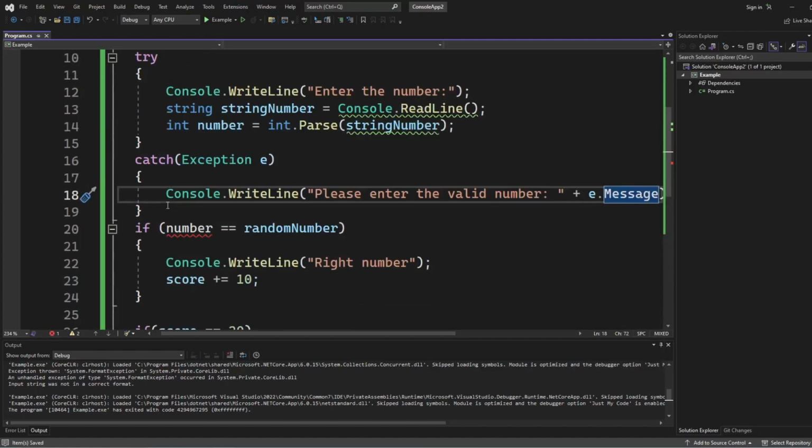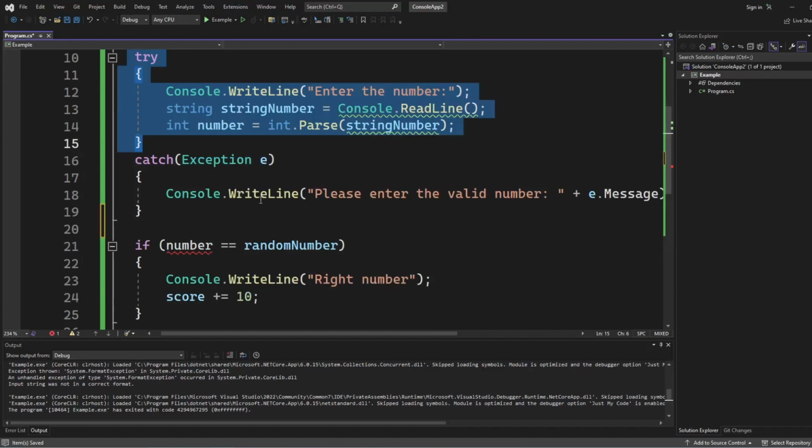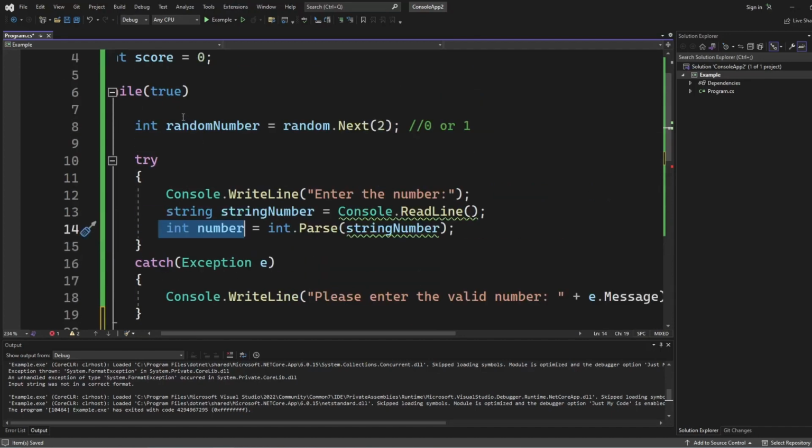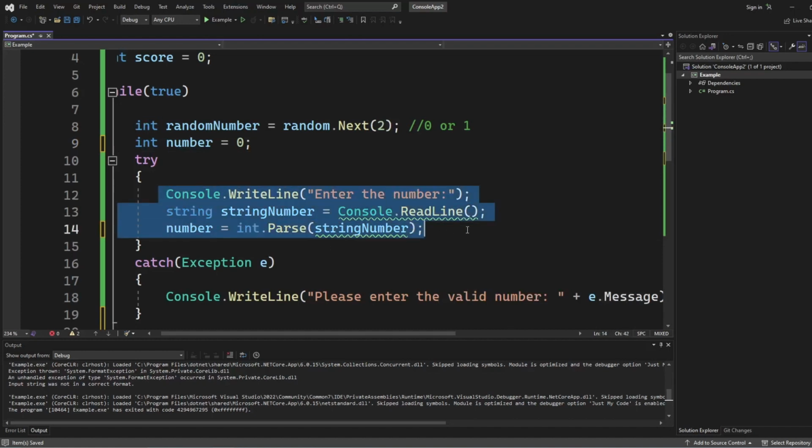Okay, so there is a problem with this code right now. This variable is not visible outside, so we need to move it above the try block and say something like this. So now if the user enters something like we did previously, our application won't break because we have proper exception handling.